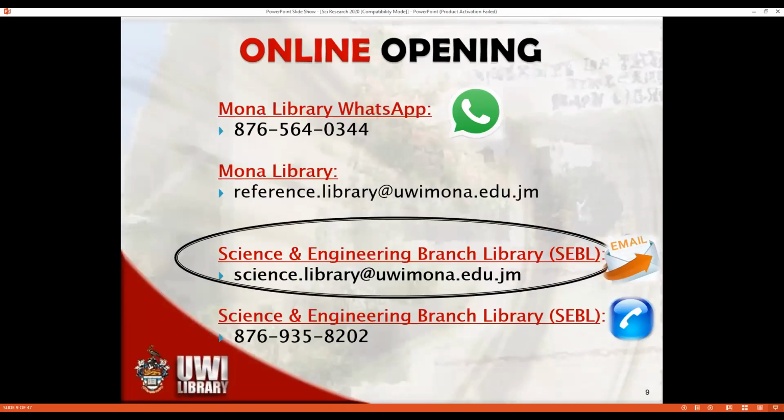These are added contact options, and as I mentioned before, we're one Mona Library. Please note the Mona Library's email address and WhatsApp number. If you would like to contact the Science and Engineering Branch Library directly, this is our email address and our telephone number. Not to say this would not get you to us as well.